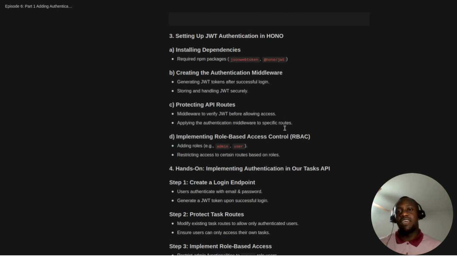The next part, I guess, was from a code level. What we'll be looking at is setting up JWT in our HONO application. So there are different dependencies that we could install. JWT obviously is one, but we're using HONO. HONO has a built-in JWT middleware, so we're going to be using that. And then we're going to be looking at creating our authentication middleware.